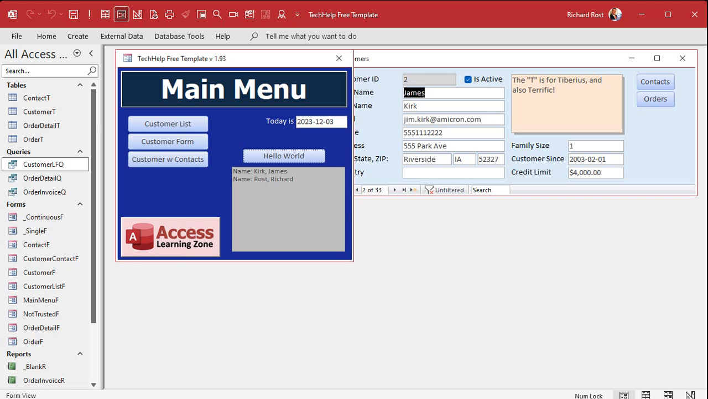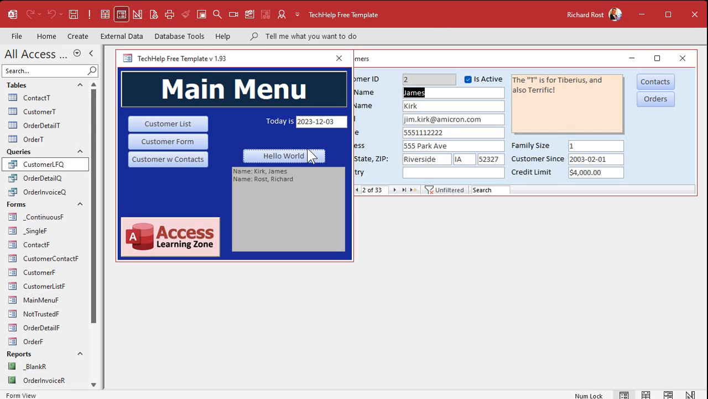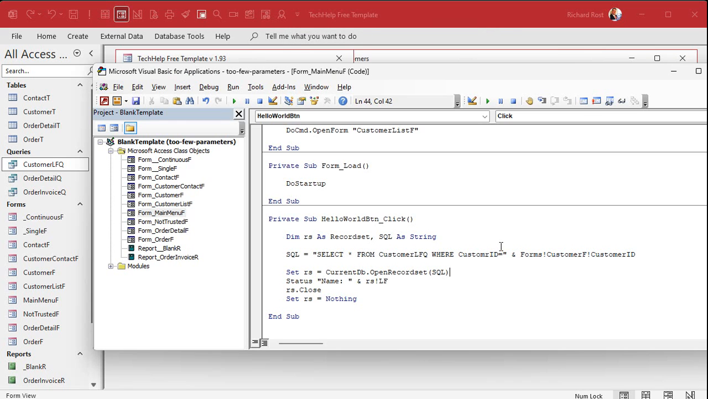Okay, let's say I come in here and instead of customer ID, I've got customer ID, like that. Save it, come out here, run it, and 2 feed parameters expecting 1. And this is obvious, right?